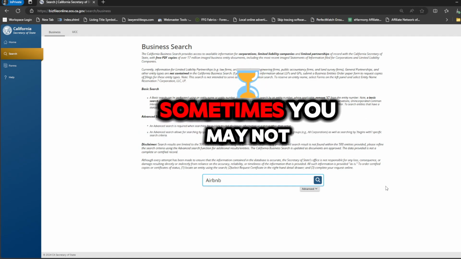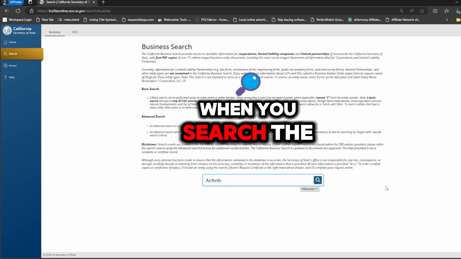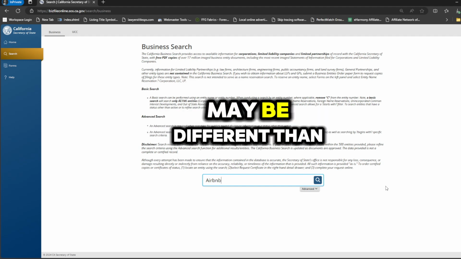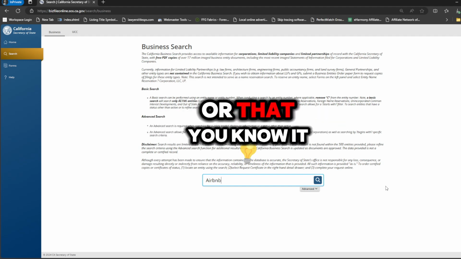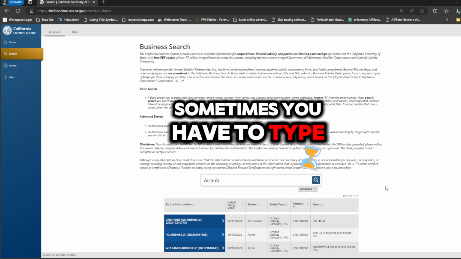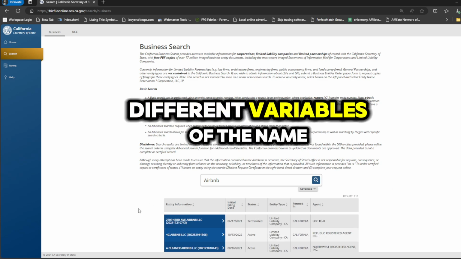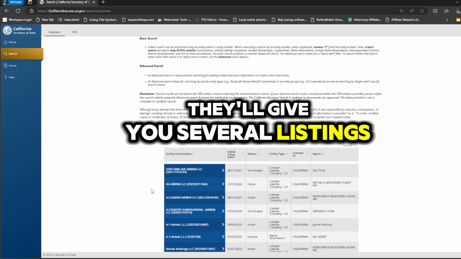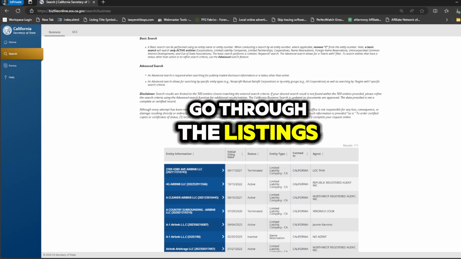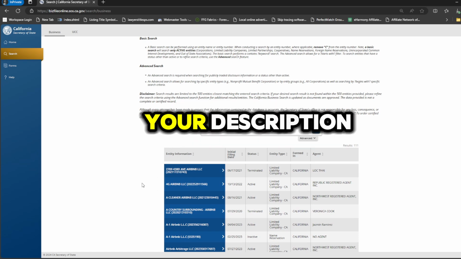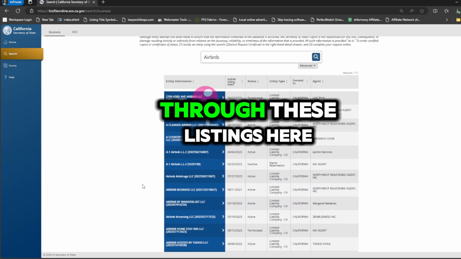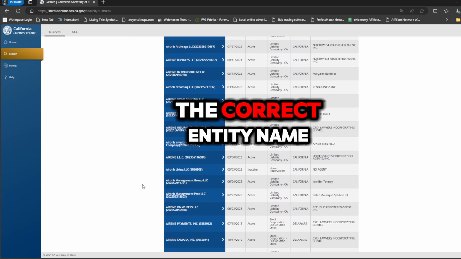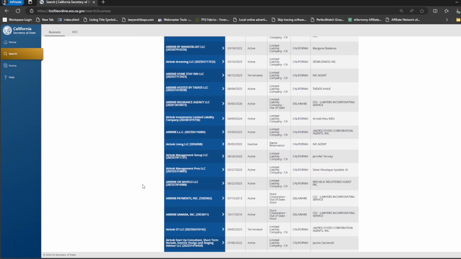Now, sometimes when you search, the way the name is listed in the Secretary of State may be different than the way you're typing it in or that you know it by. So sometimes you have to type in different variations of the name. And lots of times they'll give you several listings, so you have to go through the listings to find the one that matches your description. So we're just going to go through these listings here until we find the correct entity name.